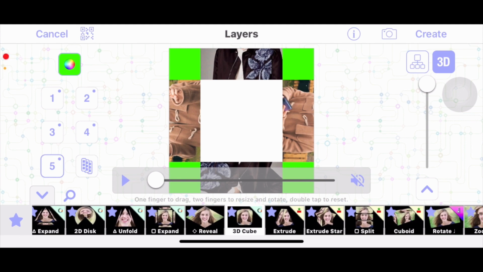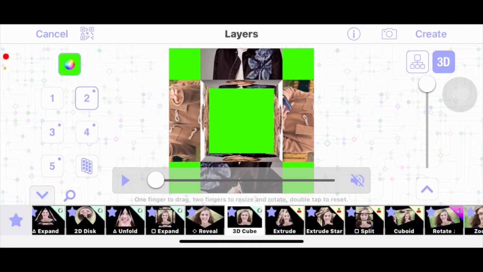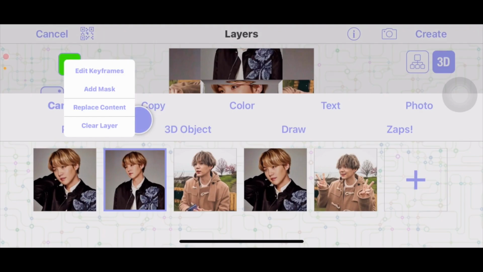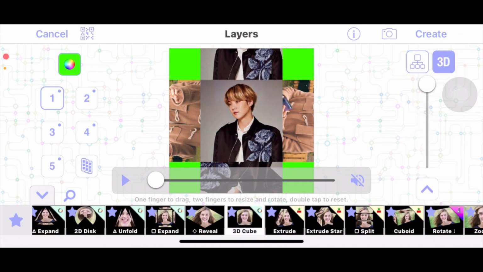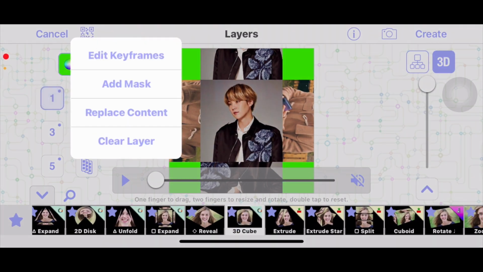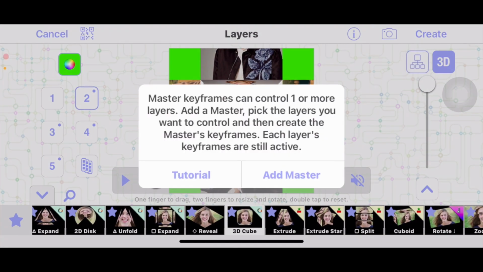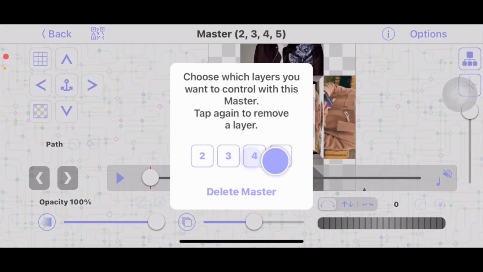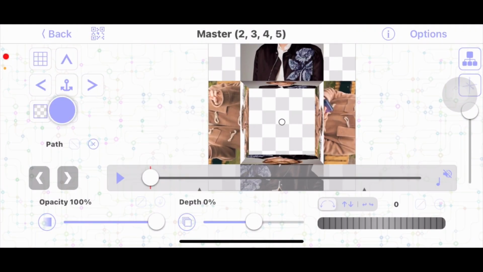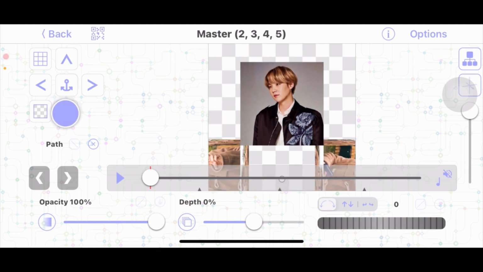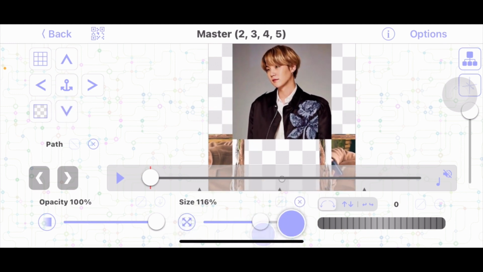Once you have your shapes in place, we can just delete this first layer. If you want, you could add another picture in the middle so it's not empty. I'm just going to leave it empty, but it's all up to you. Now I'm going to add a master with all of the layers. Now just drag it down. And I'm also going to zoom into it a bit.